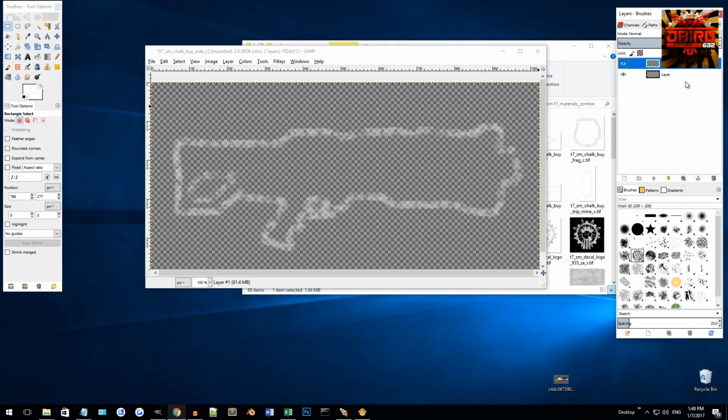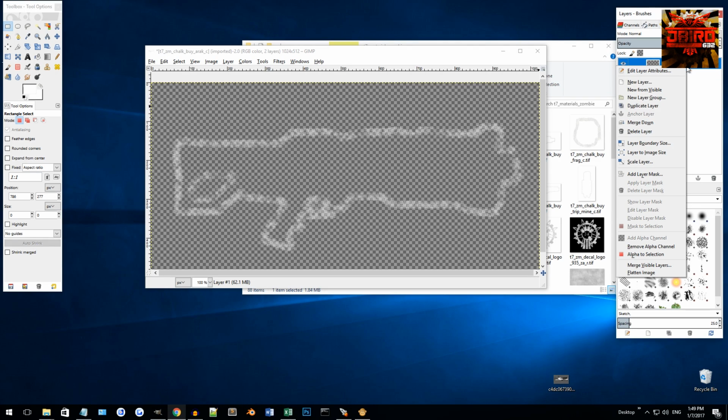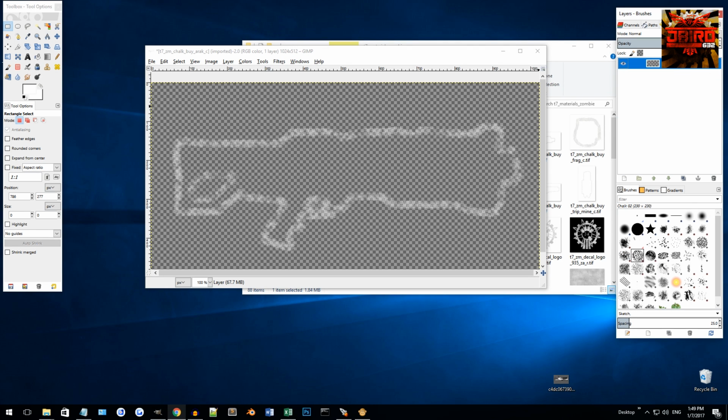So we can finalize that last little bit of opacity here. You're going to want to create another blank layer and then merge that down into it, so that way it gets rid of the opacity that we had there.